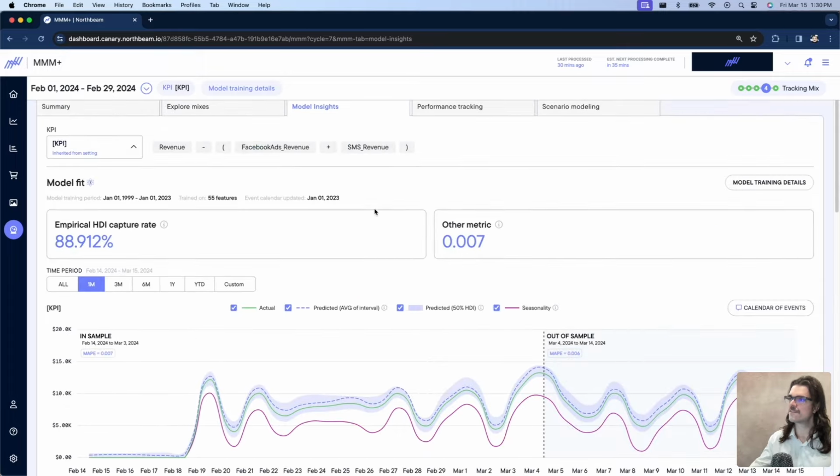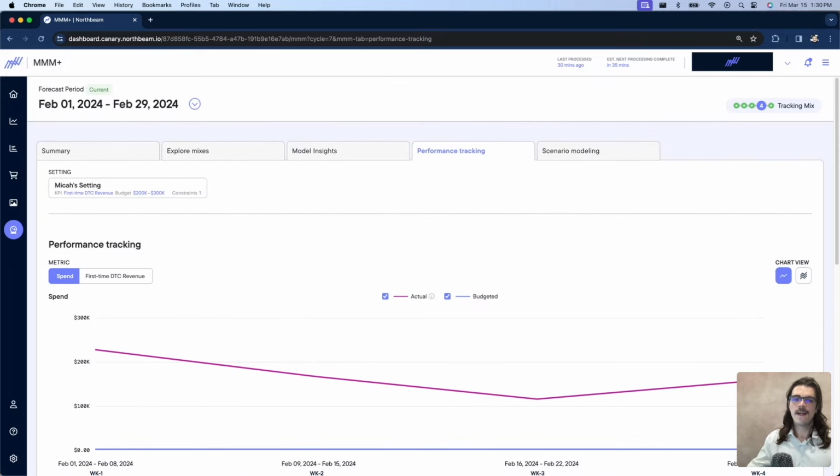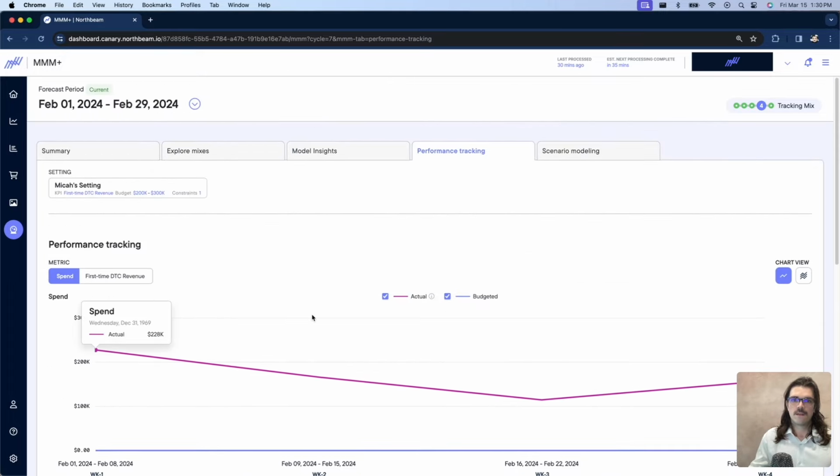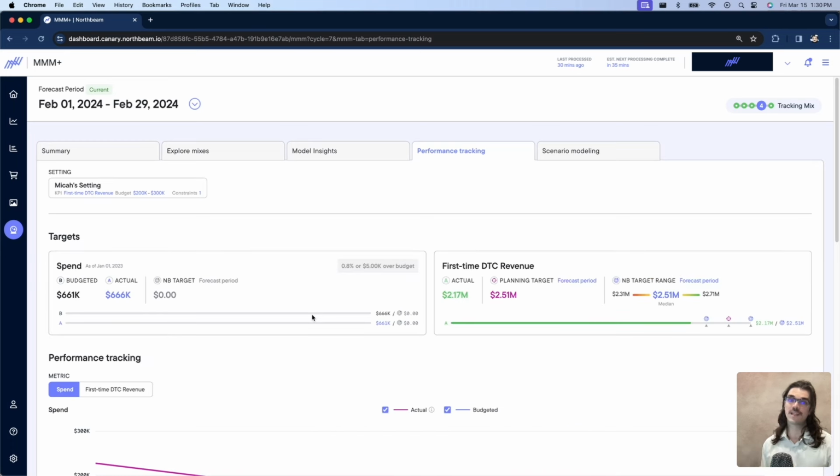My last favorite feature is over here in the performance tracking tab. And this is really crazy. Once you've chosen a mix, you can actually see how well your media is pacing against it over time. With these progress bars, channel by channel, campaign by campaign, you can see if something is behind schedule and where you might want to make adjustments.